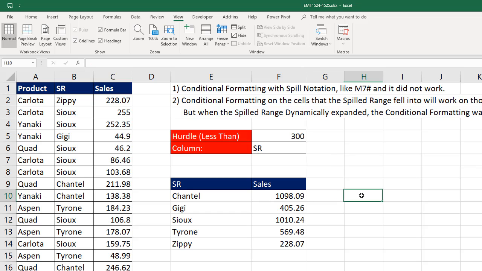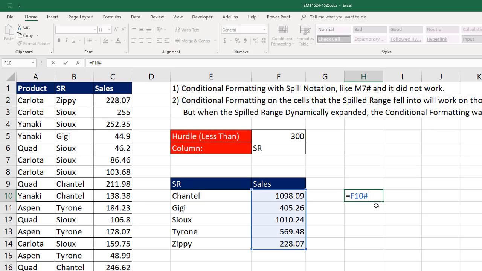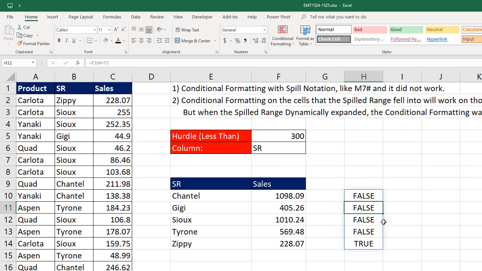Now, right off the bat, I went ahead and tried to make a formula, equals, and that's a spilled array. So if I click on the cell that holds the spilled array and type pound, that refers to the whole spilled array, whatever size it might be. And I'm going to ask the question, are any of you less than the hurdle? Now, this is a spilled array, so when I hit Enter, it'll give me the logical formula I would like to put into the dialog box for conditional formatting, and it spills it. We see we get one TRUE.